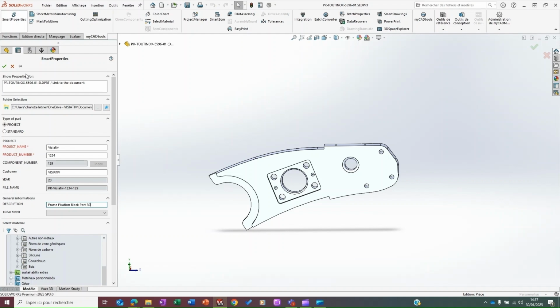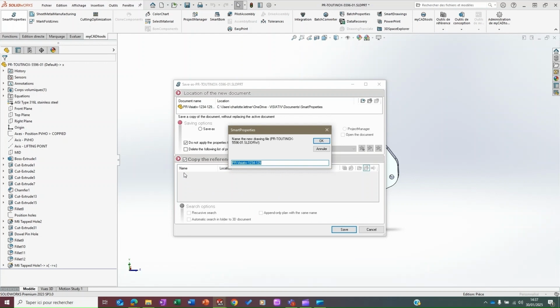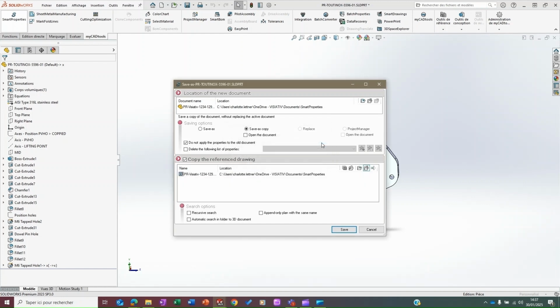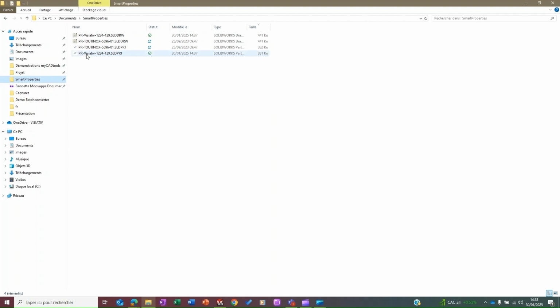So now when I am validating my input mask, Smart Properties realizes that this part is already existing, so I am duplicating it. So you have several saving options, and here you can copy the reference drawing. So I am selecting it, and as you can see here, I have my new naming that is following up. So let's go with it, and now we can save it. Now, as you can see, I have my old part here and my old drawing here, and I have my new part here and my new drawing here.